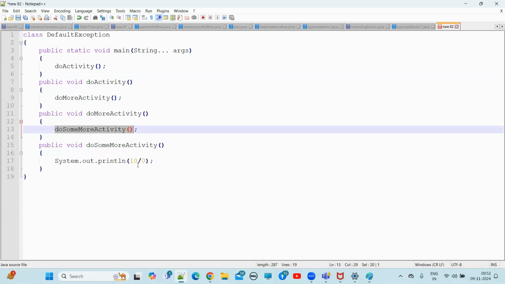Where is the exception raising in this program? Where is the statement causing the exception? Line number 17: System.out.println 10 divided by 0, right? Under which method is that statement available? doSomeMoreActivity, right?